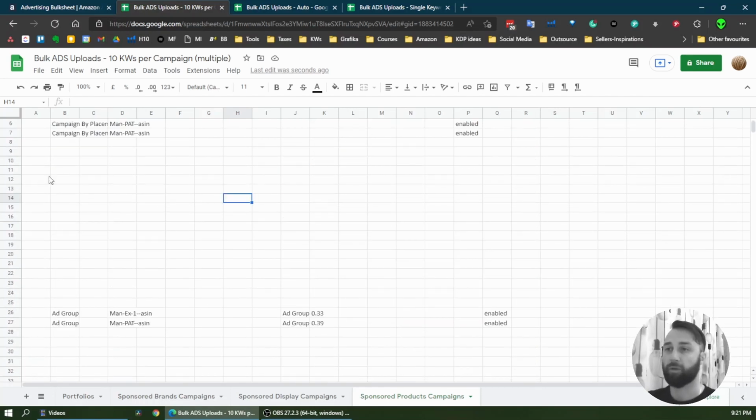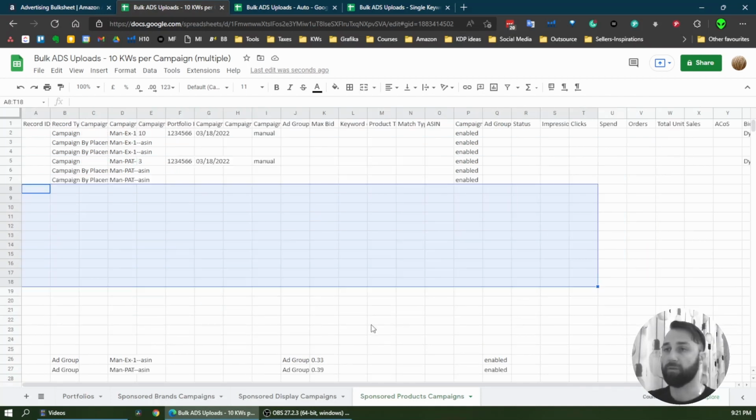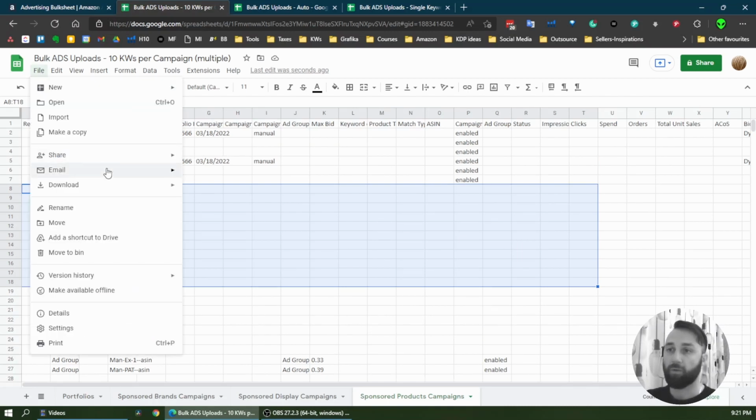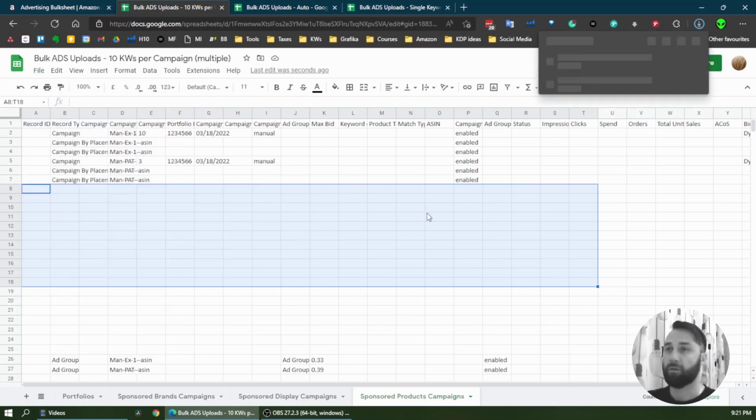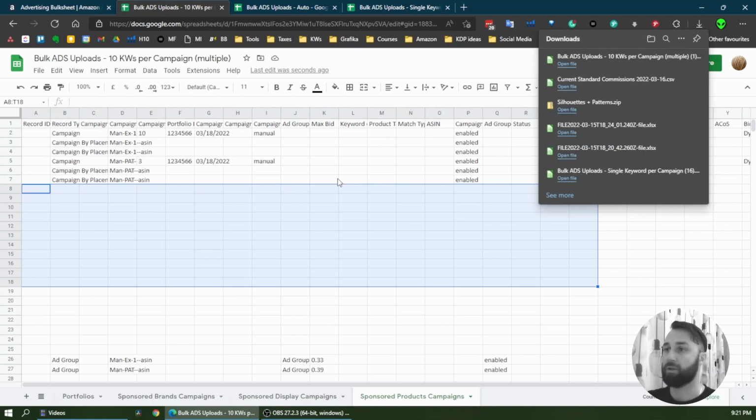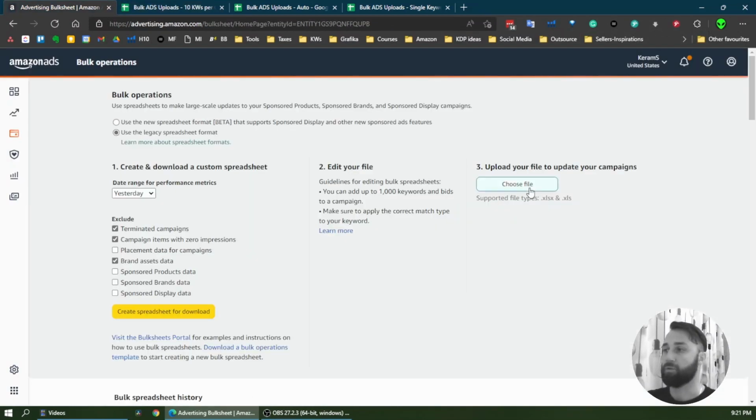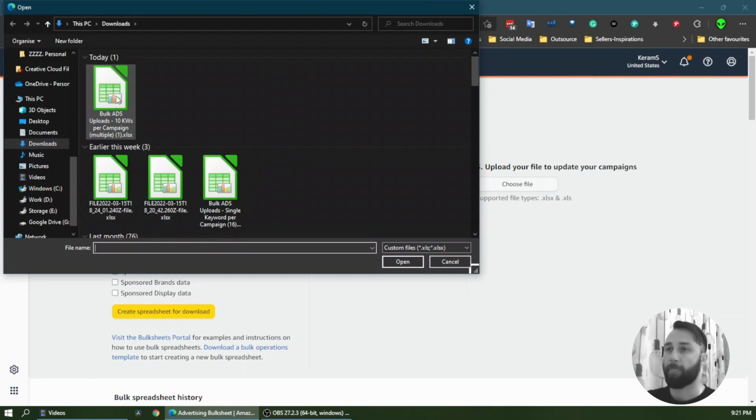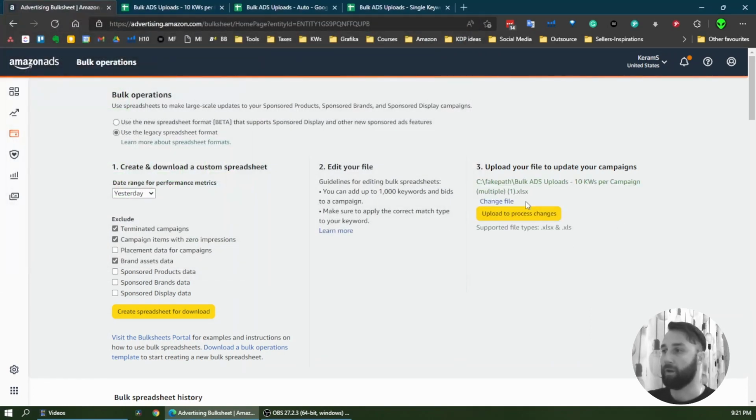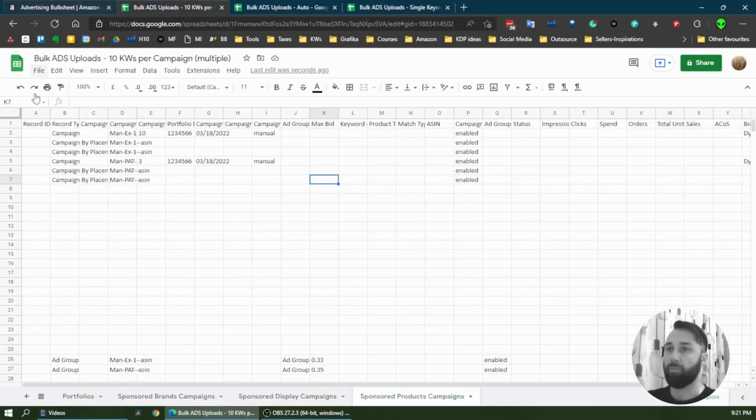And don't worry about empty lines. It doesn't matter, you won't get any errors. They will just be omitted by the bulk operations. So right now we just download the file as Microsoft Excel, and once that's done, we just choose a file and upload the file, and after about 2 minutes, boom, you have 2 campaigns uploaded.